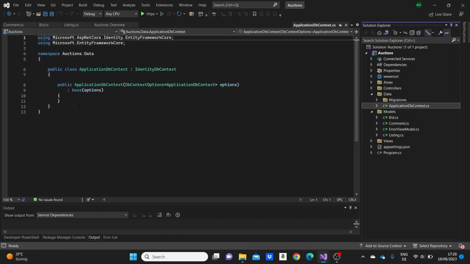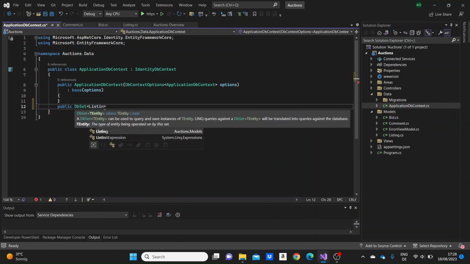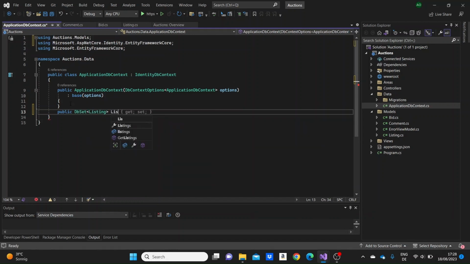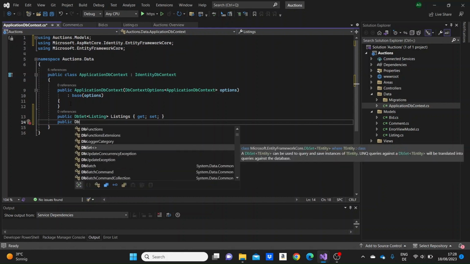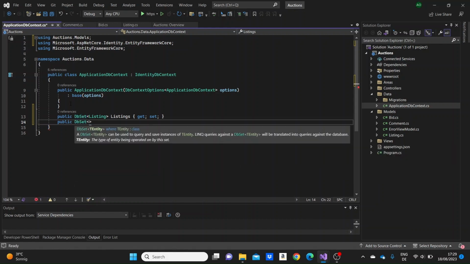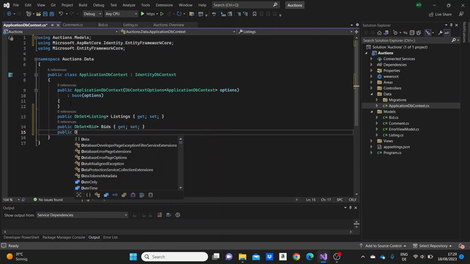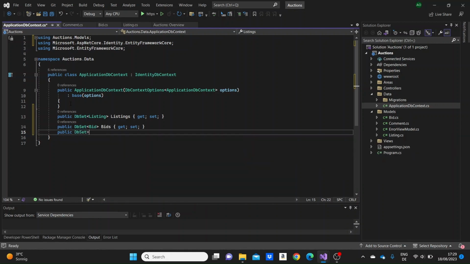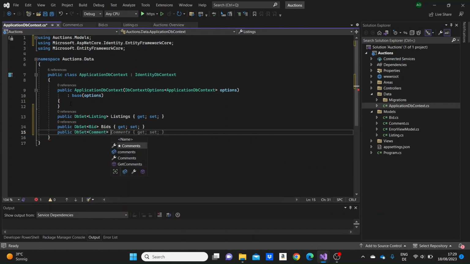And now what we're going to need to do is go to the context, which was already created by default when we created the project, and we need to specify the DbSet instances for each model that we created. So a DbSet listing, which I name listings, and we're going to do the same thing for all three models that we created. So DbSet bid, I'm naming it bids, and the DbSet for the comment, I'll name it comments.